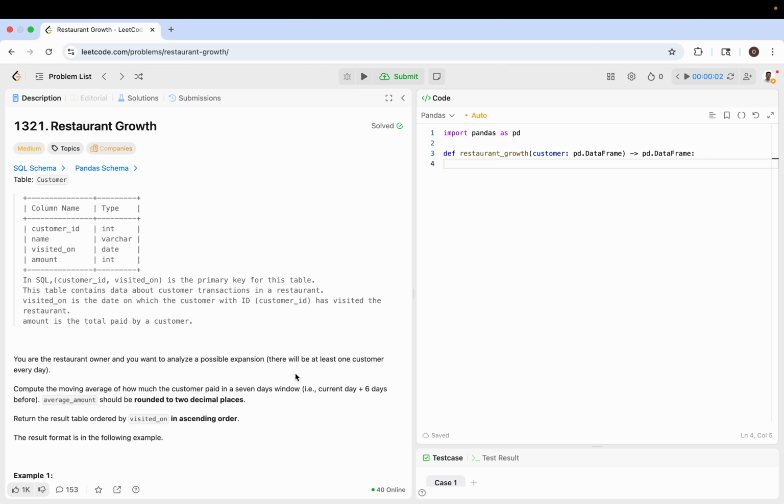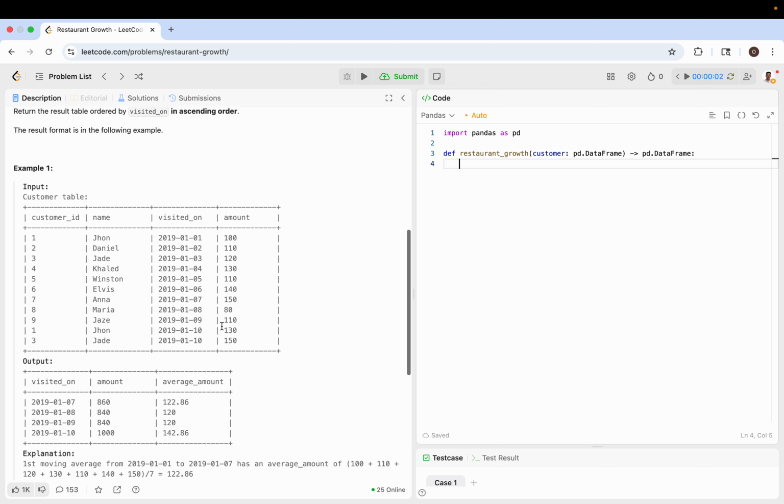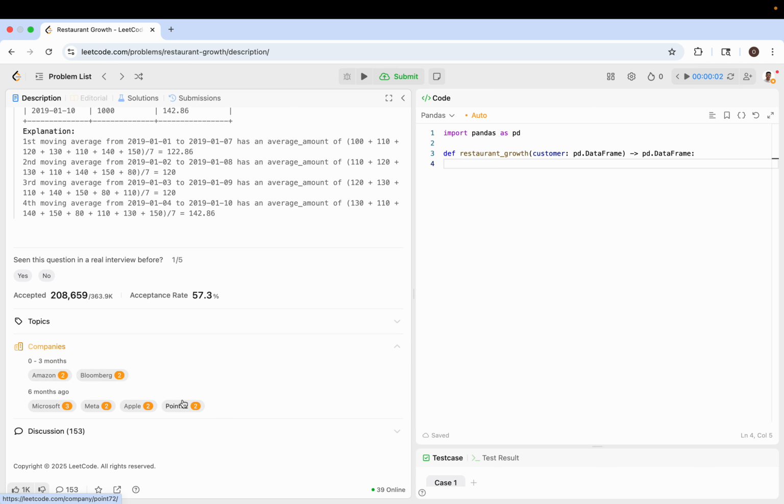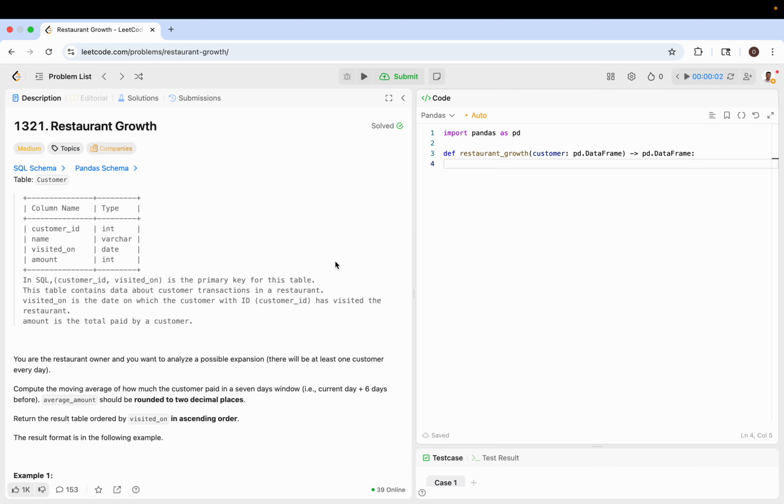Today let's go over another medium level question in the database category that I just solved on my own. So I'm really happy about this, and I'm very glad that I was able to come up with my own solution to this problem without any assistance. And let me show you how I did it. So this one's called Restaurant Growth, question 1321. It's a pretty popular question, so that's why I'm pretty glad that I was able to come up with my own solution to this problem without any help, as I mentioned.